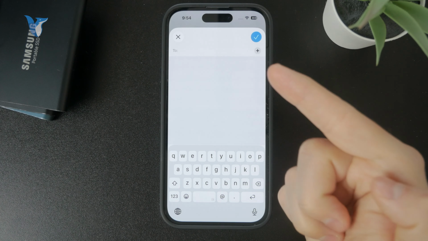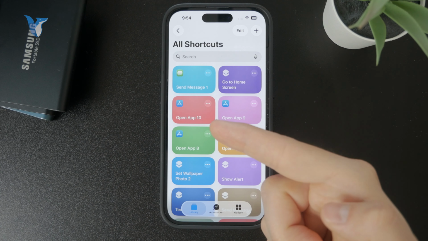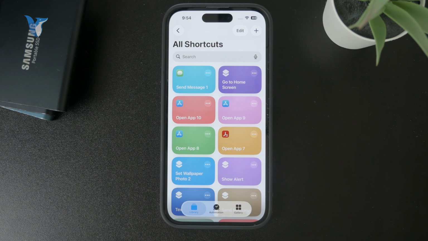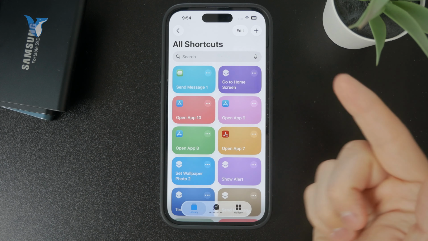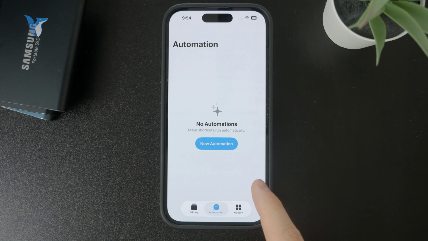You can set it up in advance, and now you can trigger it whenever you want, right? So that's a shortcut. You can just send the message with the click of a button. But even if you want that shortcut to run automatically, we can also set up an automation. So we switch to that section and set up a new automation.